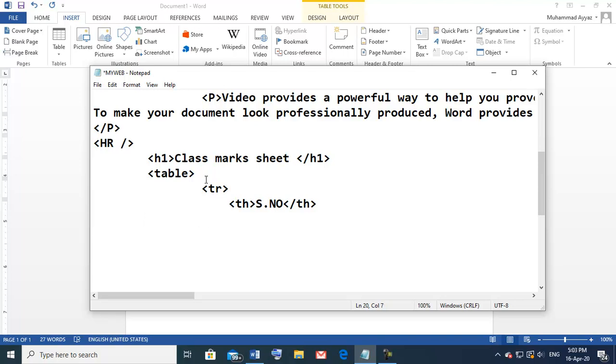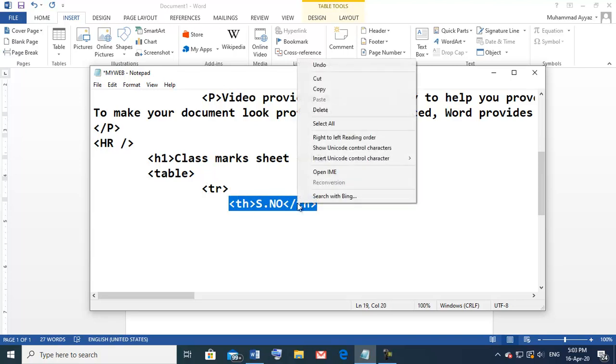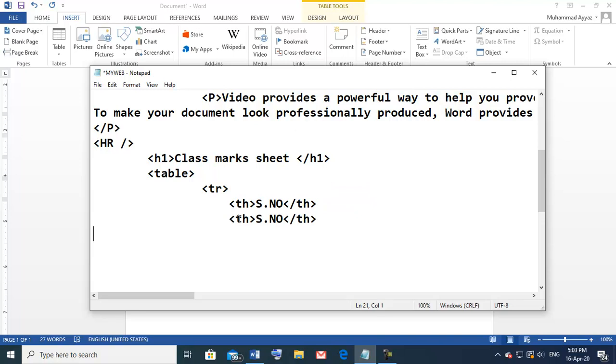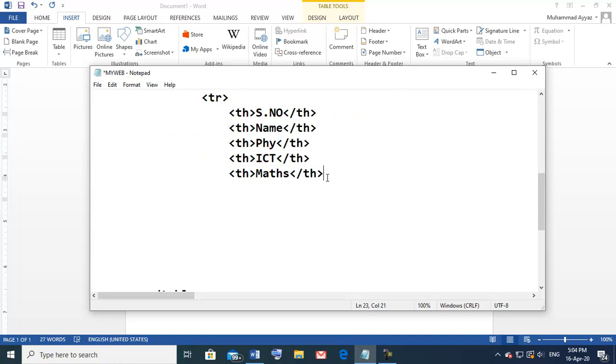Now, instead of typing again and again, copy this row and paste it four times, five times. Now change the values. In the second column, we want to display name. In the third column, we want to display different subjects, for example, physics, ICT, maths. Okay, this is the first row, but this is a table heading, and we will close the table row here. First row closed.